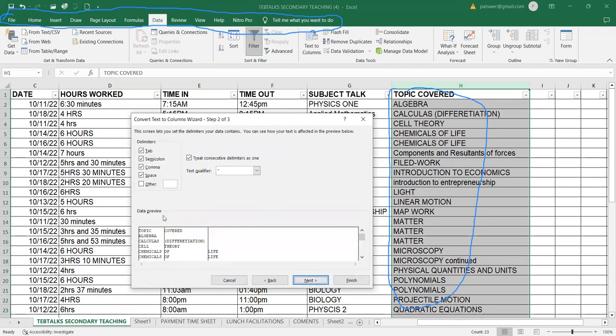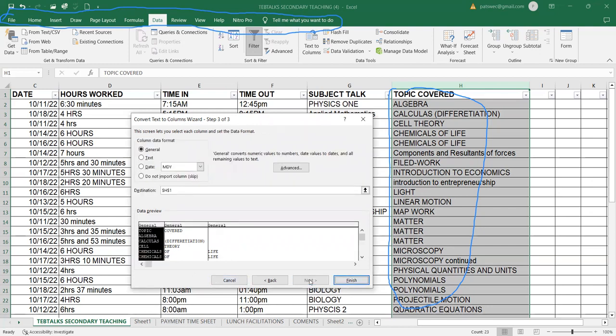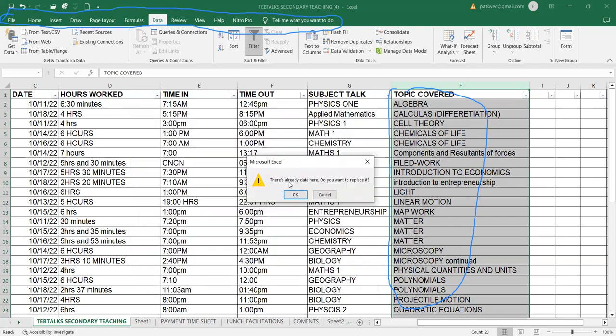Now you can see the types of delimiters like tab, semicolon, comma, space, and you can even put others. Check that. Now you can see under the preview, the columns have already been previewed here. Go ahead and select next, then select finish. Then they are saying there is already data here, do you want to replace it? Go ahead and say okay.